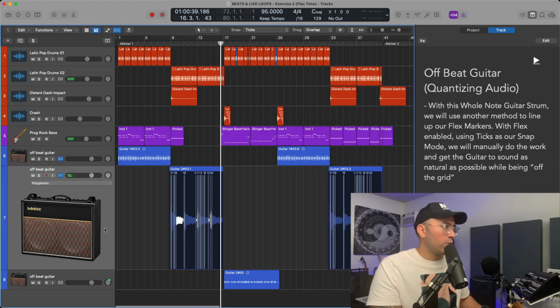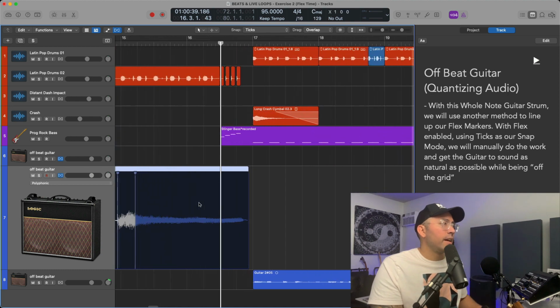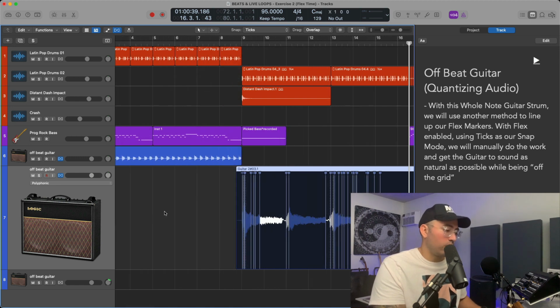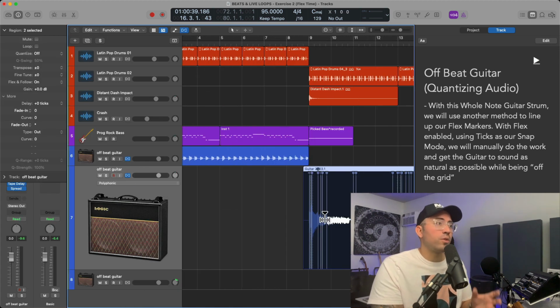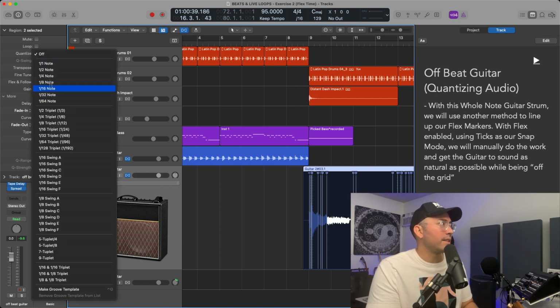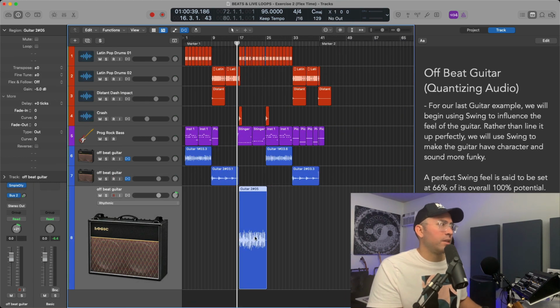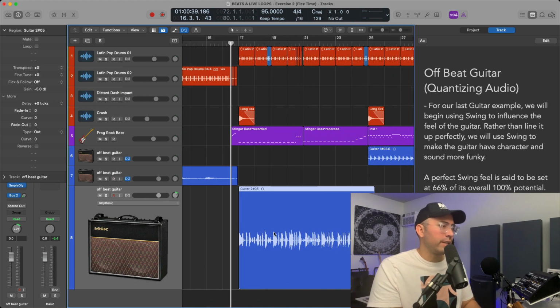Okay, so remember the protocol there. You have to enable flex. If you don't see any flex markers, it's because you haven't done the work yet. So remember that you can do this manually, or you can go up to the quantize menu and set this up in advance, and this will do the work for you. Let's go over one more example. Let's hear before we run it through the flex algorithm.